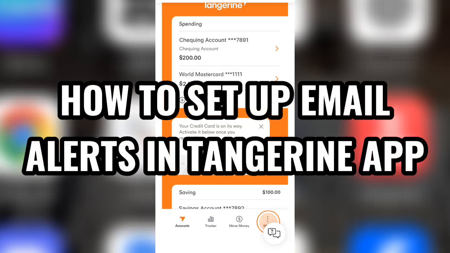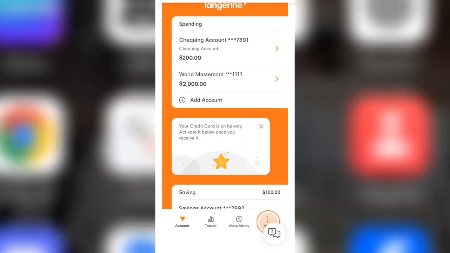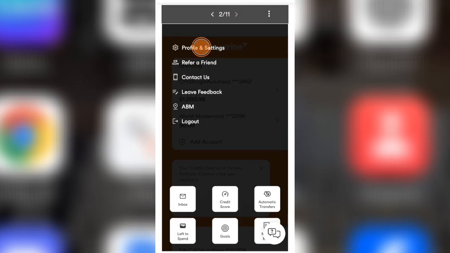How to set up email alerts in Tangerine App. Start by logging in with your client number and password. From the home screen, tap on More Options or open the menu, then go to Settings.